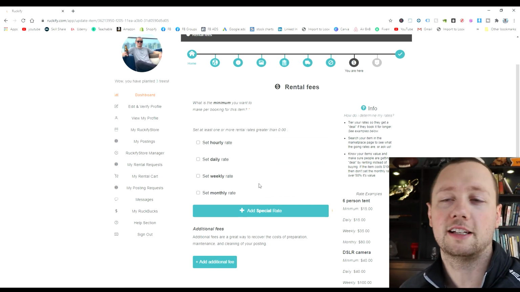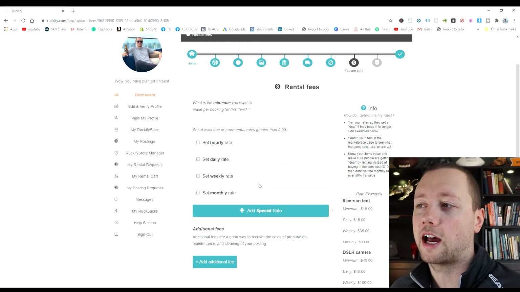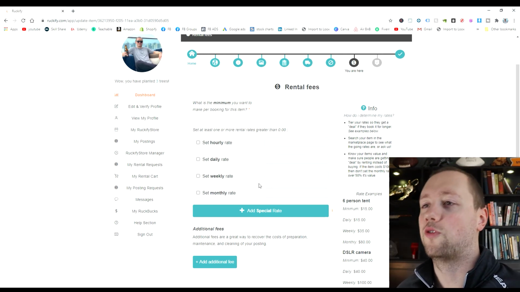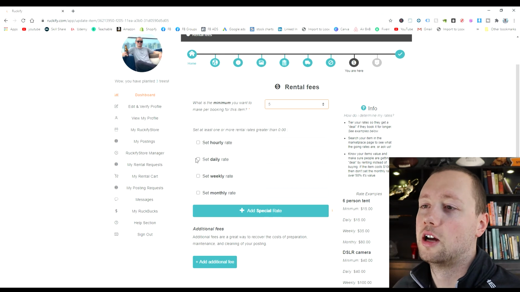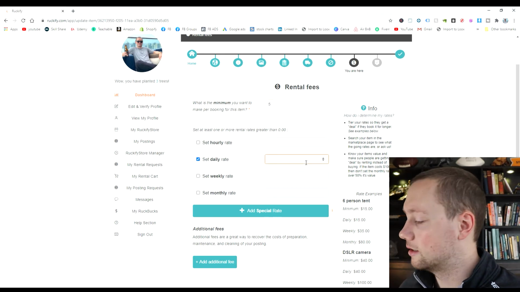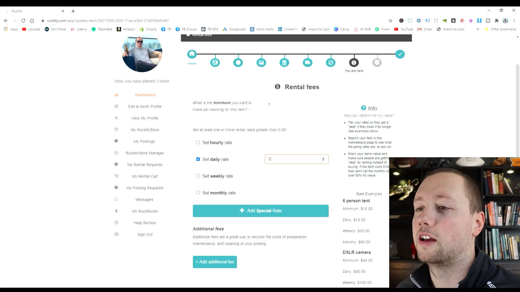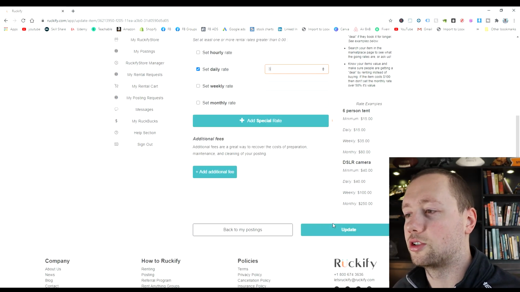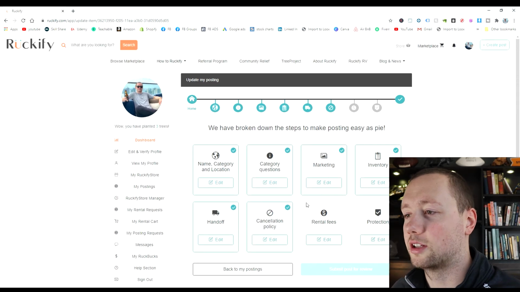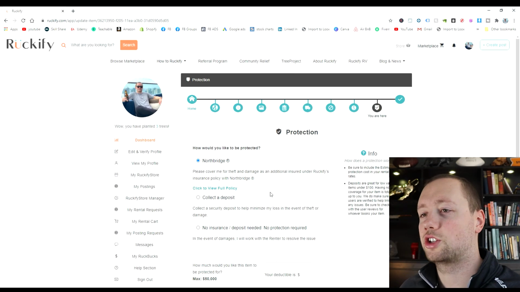That should give you a good idea of what the market value is for that, and then you can go from there. So for me, the minimum that I wanna make is $5 on this rental. I'm going to set it at a daily rate of $3 per day, and we're gonna leave it at that. Additional fee, I don't need any additional fees, and I'm gonna update that and move on to the next section.